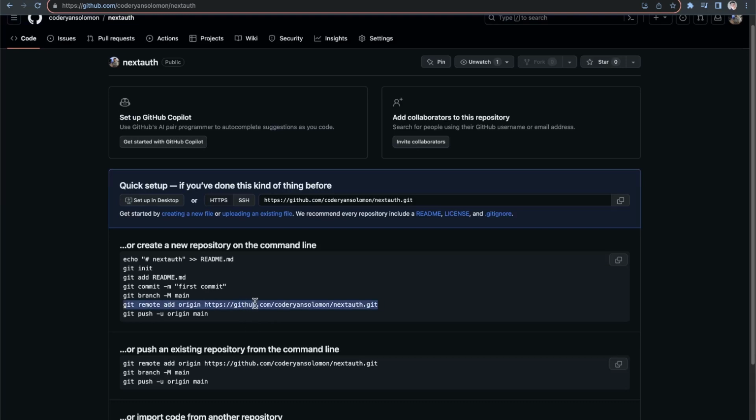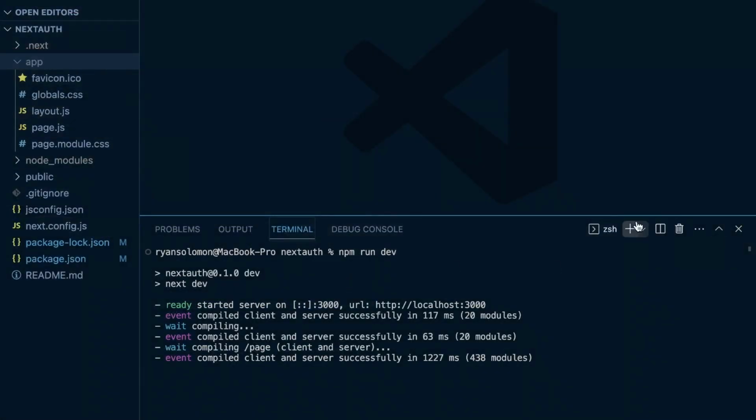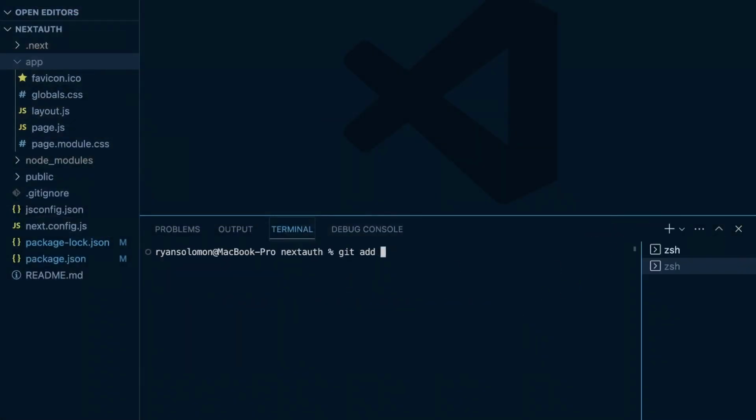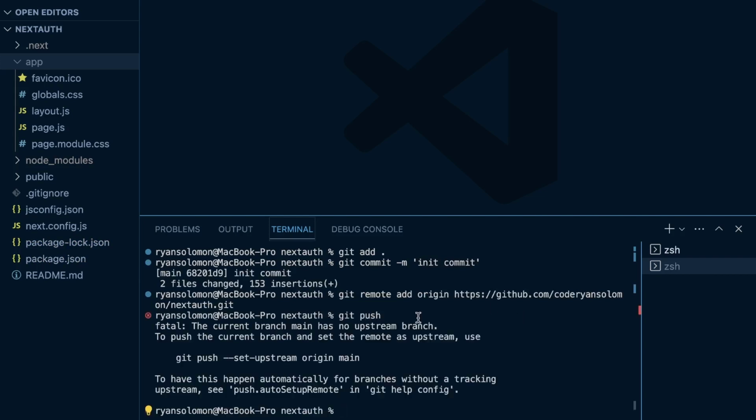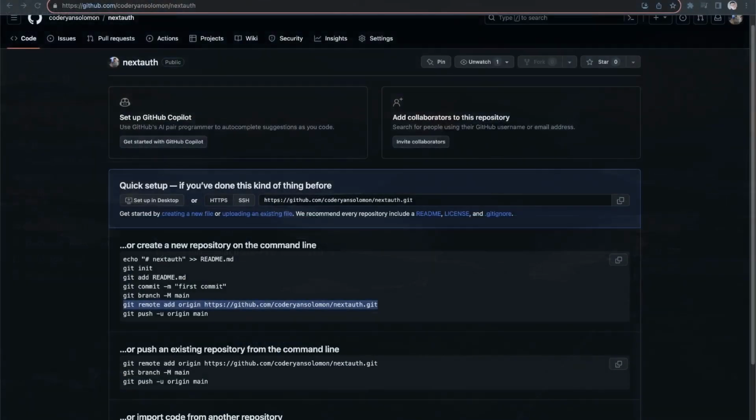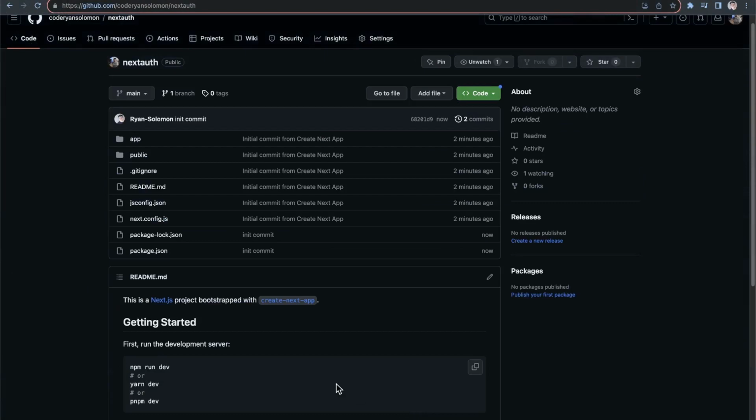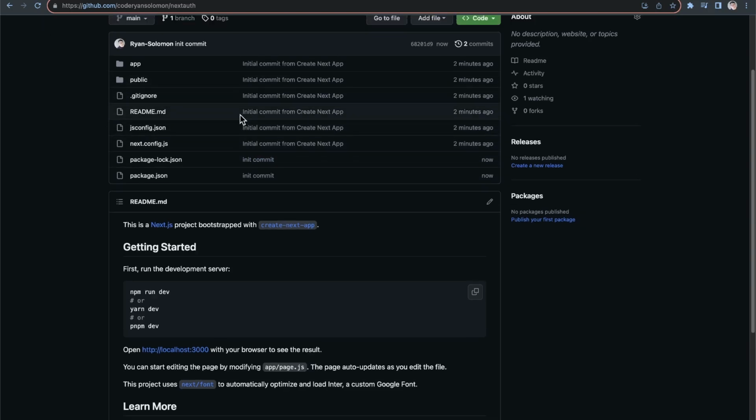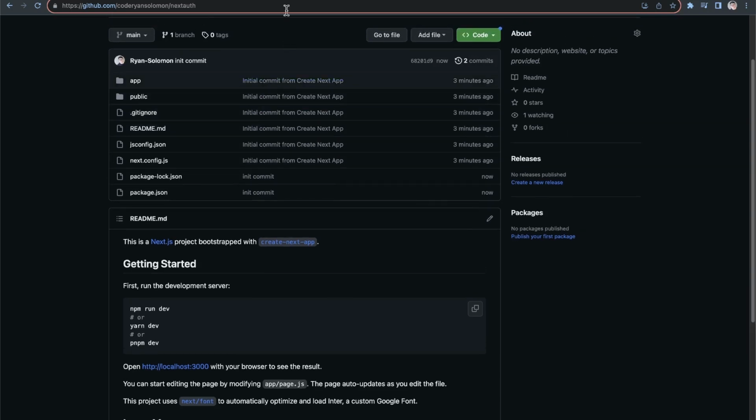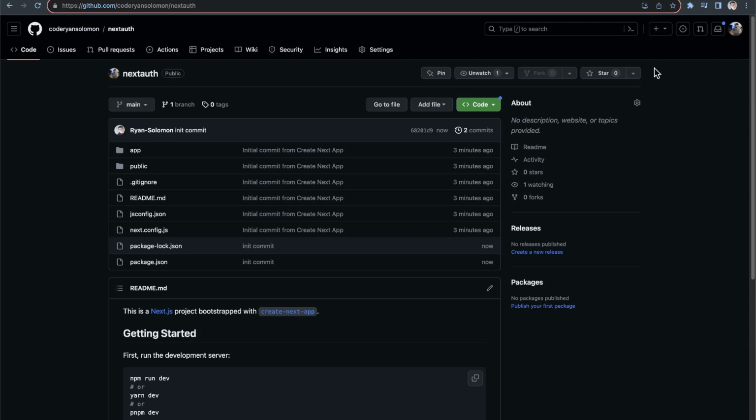So I'm going to copy git remote add origin. But before I run that command, I'm going to run git add, git commit, and I'm going to just do init commit. And now I'm going to run git remote add origin. I'm going to run git push, but I actually need to run git push --set-upstream origin main. So I'm going to run that. So now this should be pushed up to my project. So I'm going to refresh this page, and I do see I just have my initial Next.js project here. So I just connected this to my GitHub, but what I need to do here is go ahead and add a GitHub project.